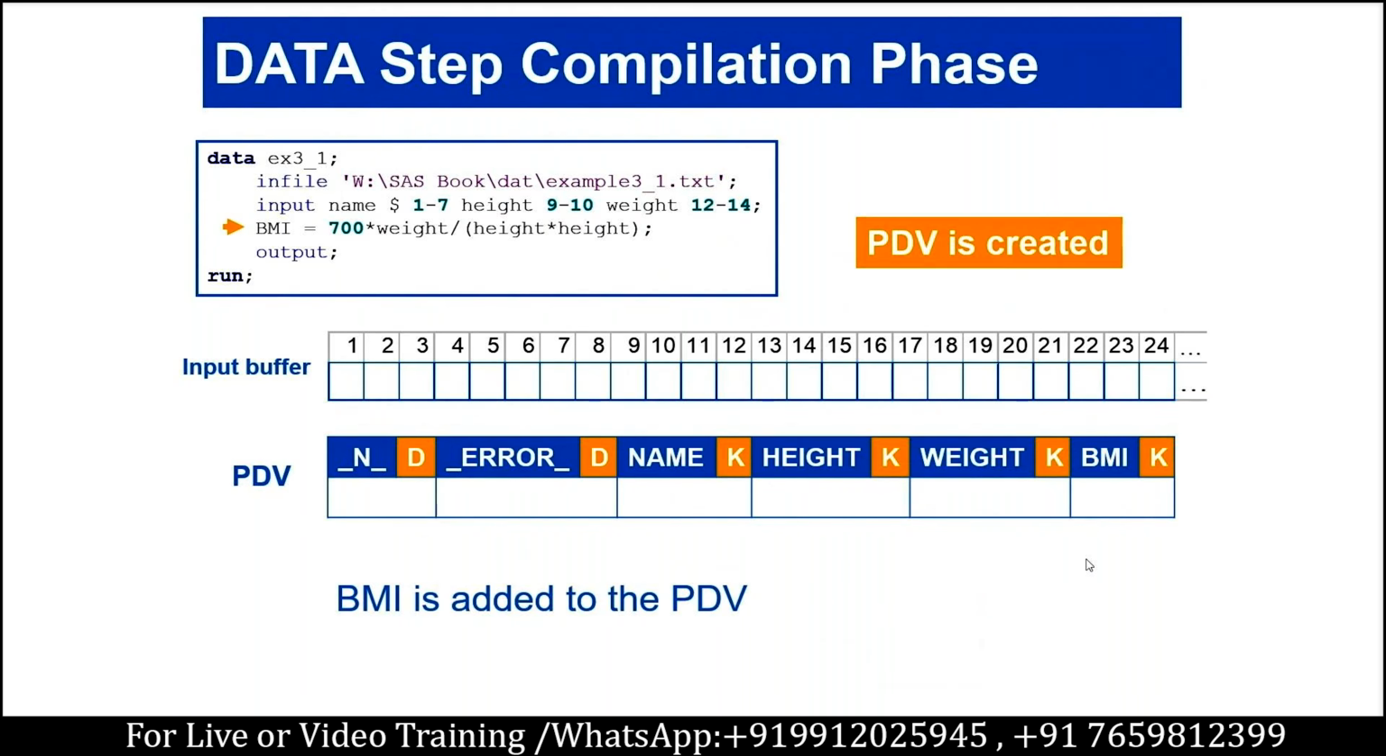This is a very important concept, guys. When we discuss options and all in coming classes, again I will explain the same thing. If you're good at this concept, you can easily understand how options are applied on the input data set and output data set and everything in the PDV, PDV to input, PDV to output, everything. Okay. So just spend time to practice with this particular concept.